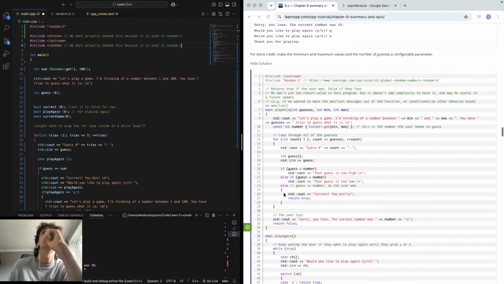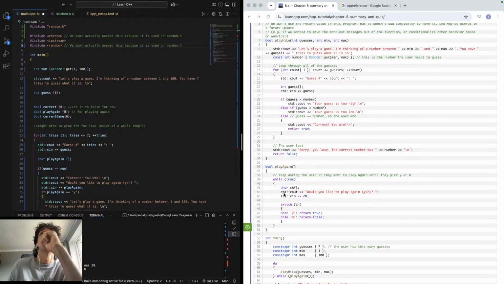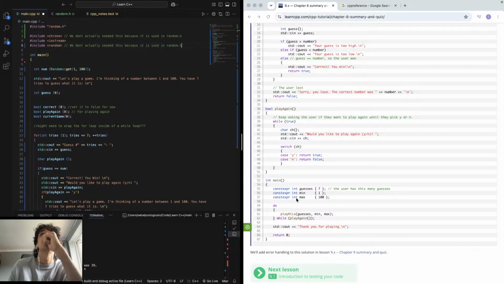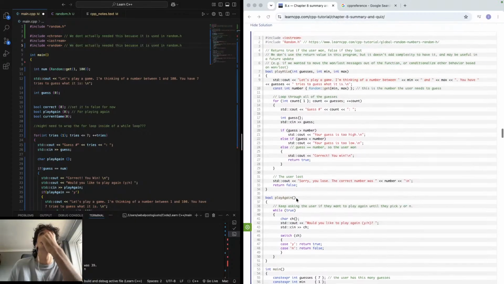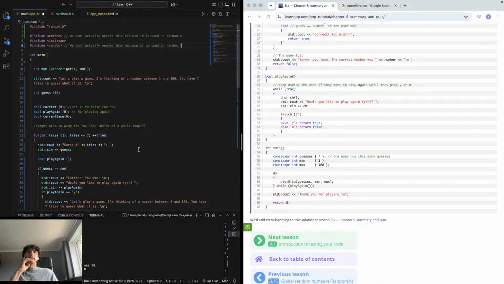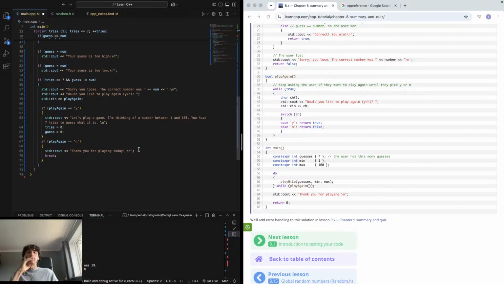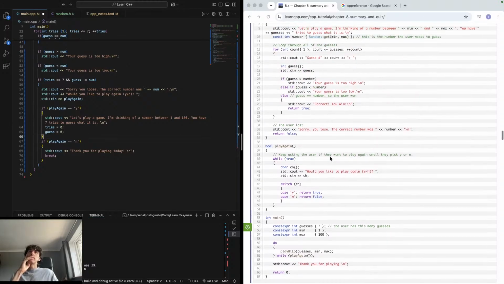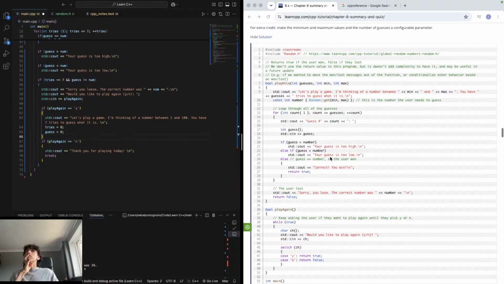Cool. Let's see. Oh, so he did a Boolean. Ah, there we go. That's what I did wrong. So I did it all in there. So he essentially did a better version, basically. I had put it all in main, whereas he had then converted everything to functions. Play high-low.